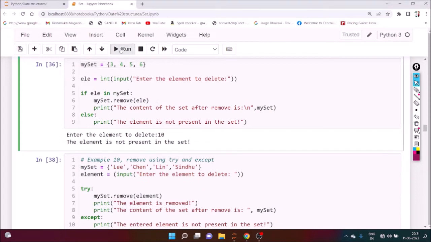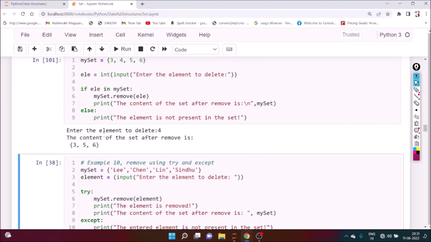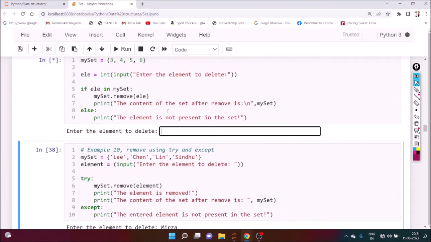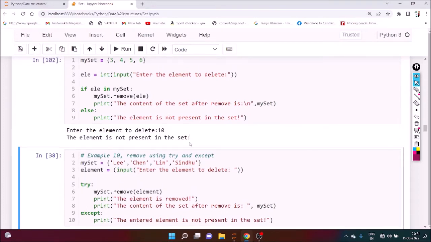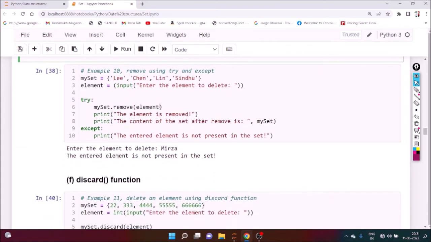So here we want to run it. So 4 is there or not? The content of the set after remove means what? Now you can see 4 is not there. Suppose we want to delete 10. So 10 is not there, so it will print the output, the element is not present in the set. Are you getting my point?